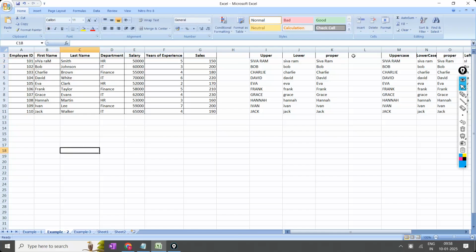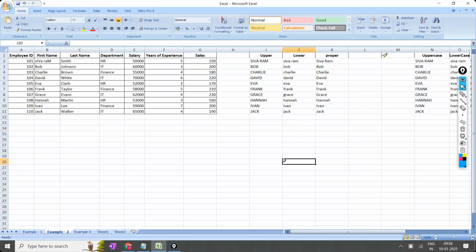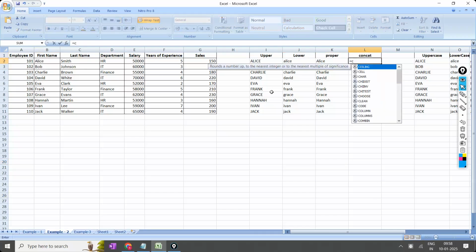Next, after this, I want to create the next function called concat. What it is going to do is concat the first name along with the last name. So I want the concat. Next function name is called concat. I'm writing here, function name is called concatenate.